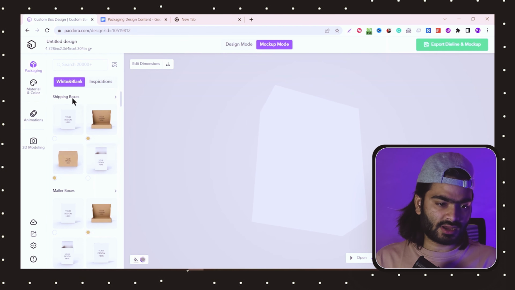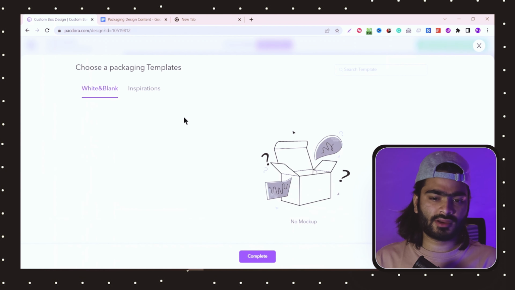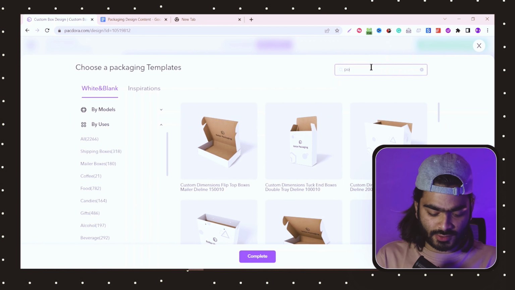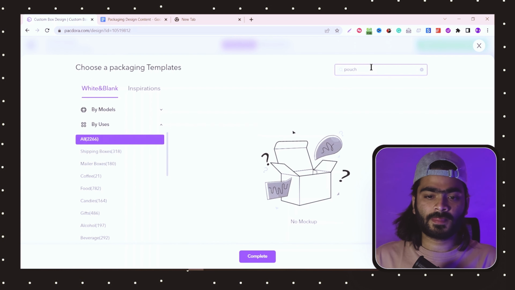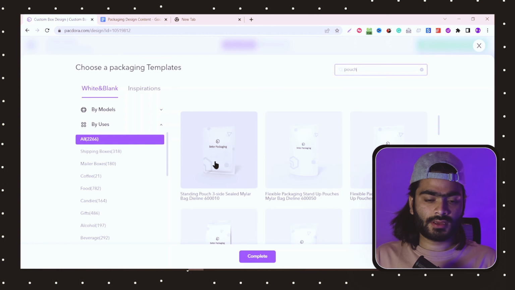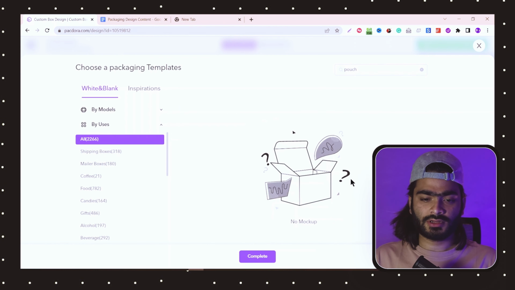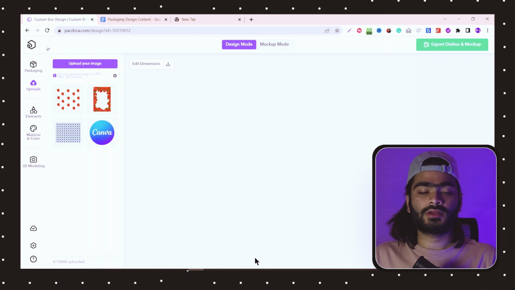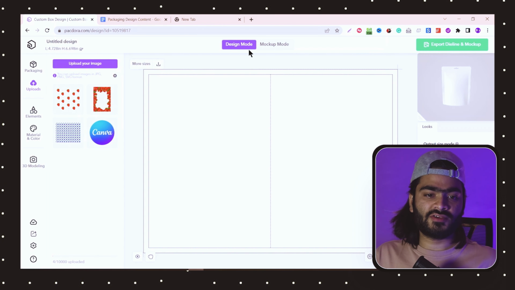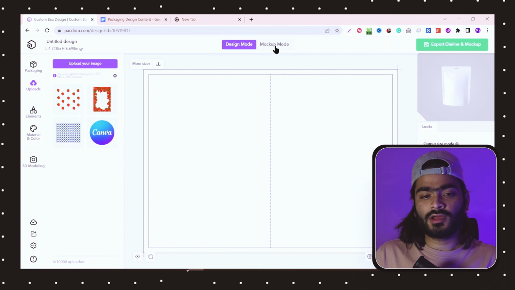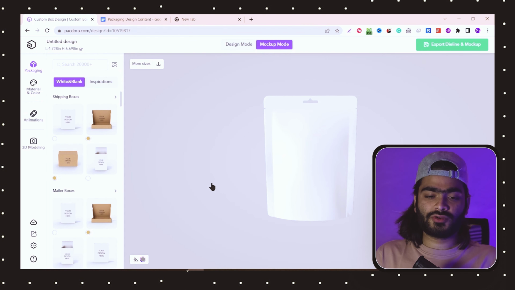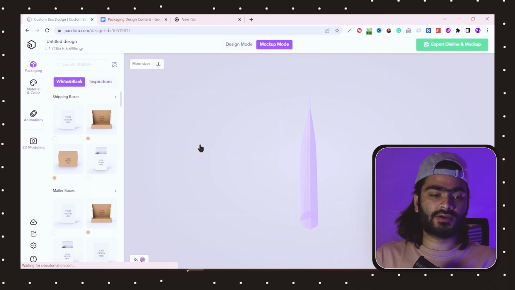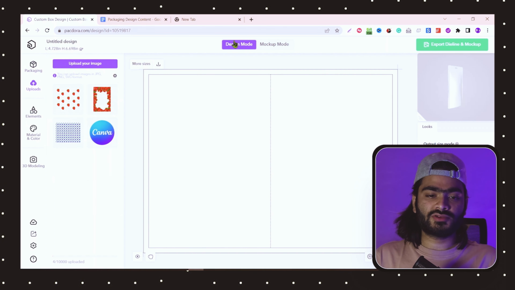For this, I will just click over here. You can see it will open like this, and in this video I will design a pouch design for a berry company. I think this will be good for me, so I will select it and click on complete. It will open into my design mode. You can directly switch between design mode or mockup mode, and directly interact with your design in this 3D format. I will show you how you can interact.